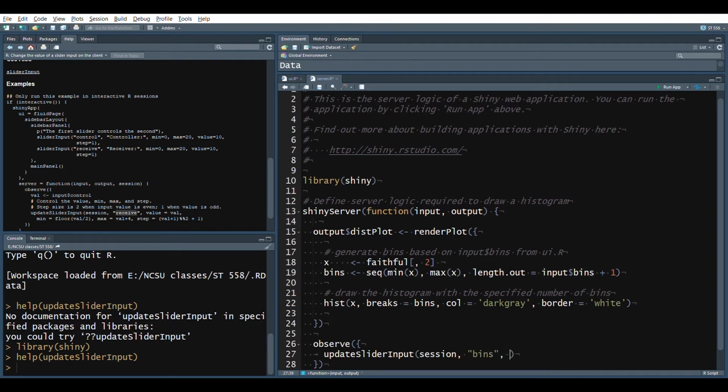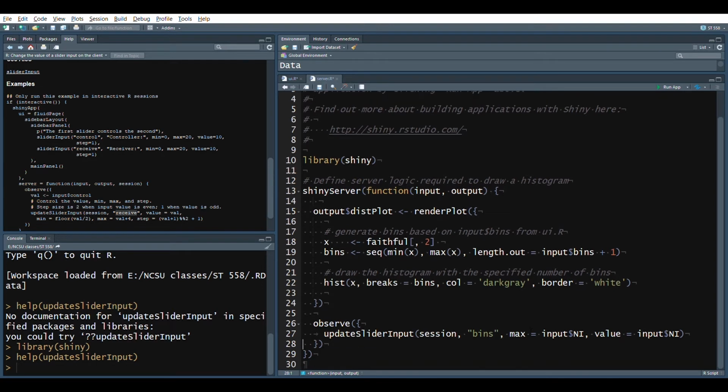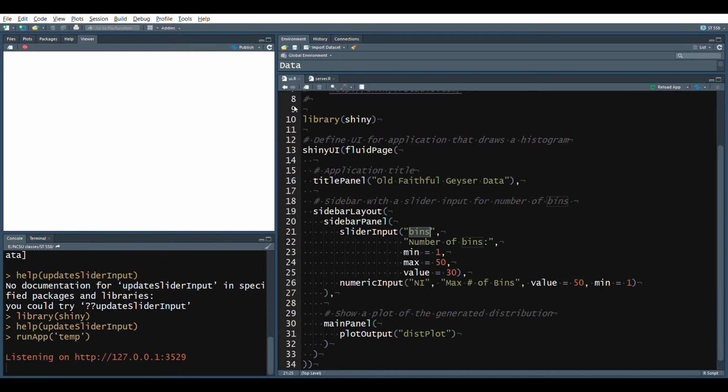And now we're going to set the max value to be the input from our UI. So numeric input was the value there. And why don't we go ahead and set the value of the slider to be that maximum when we change it as well, just for the fun of it. Okay, so let's go ahead and run this and see if that does what we want it to do.